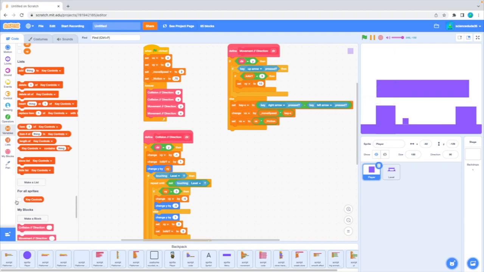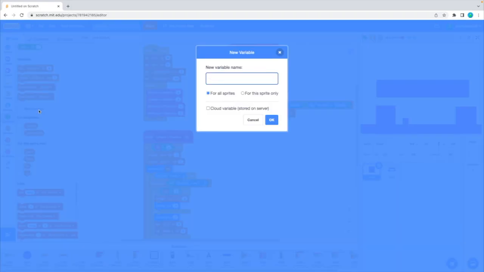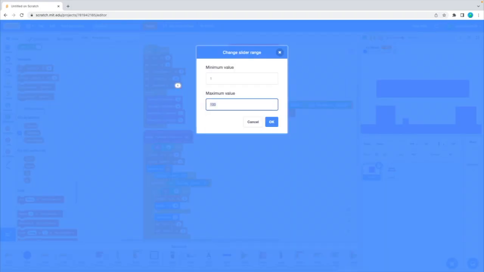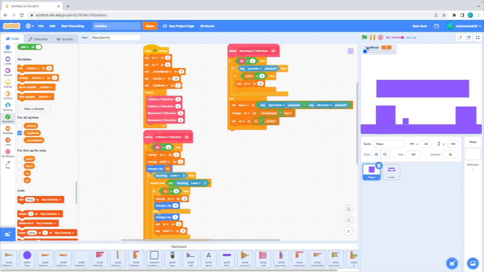The reason I made this list was to toggle between 2 modes of controls without having to change every single key press block. So what we're going to do is create a new variable called key mode, again for all sprites, and initially set this to 1, but make this a slider and change the slider's range to 1 to 2. If you have 3 combinations of keys, you could do 1 to 3. However many combinations of keys you might want in your game, you'd want to change it to that.